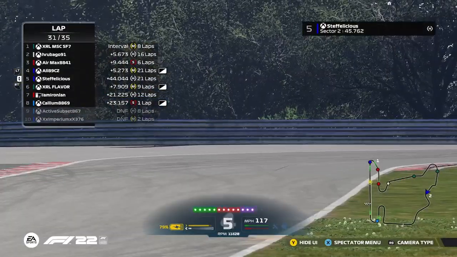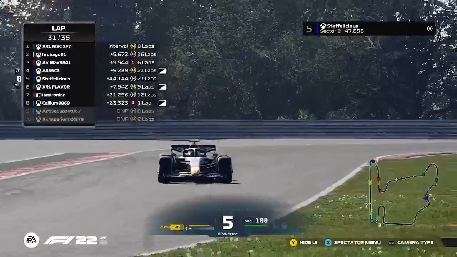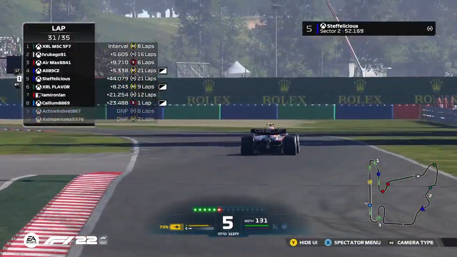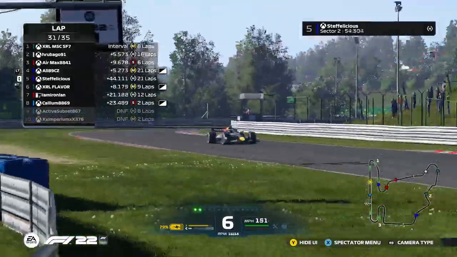Pretty much, I don't understand why Ali hasn't boxed. He's in 4th position. He's got a 44-second lead on the car Australia behind. Winning. Oh.